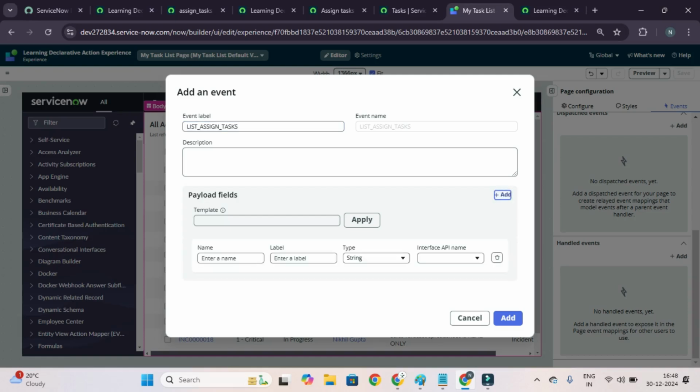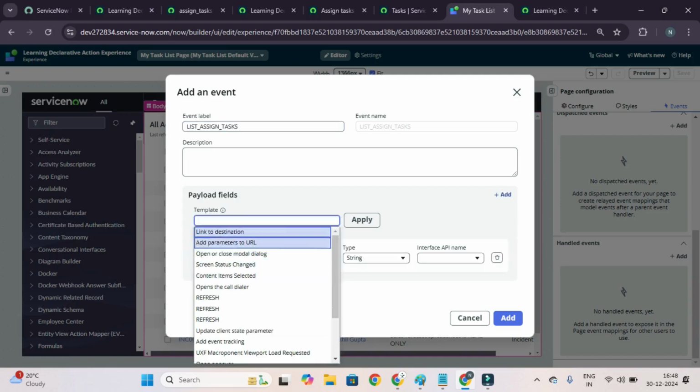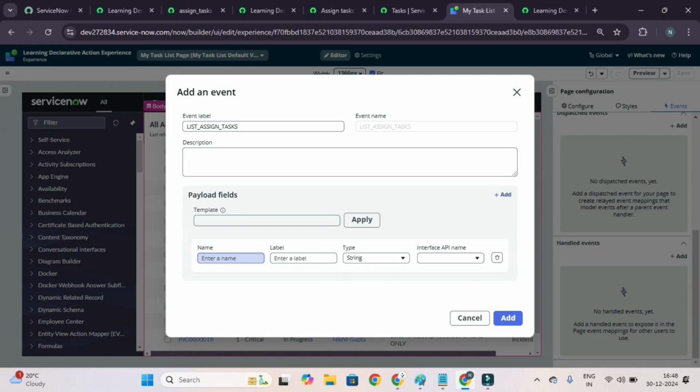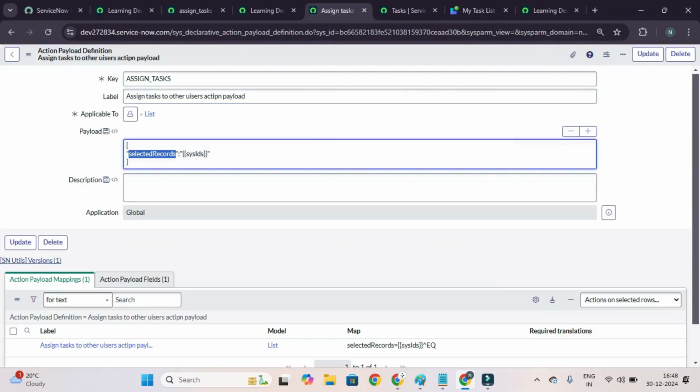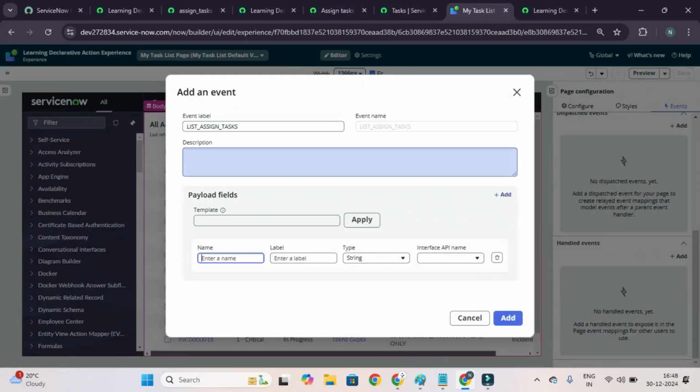and the payload. In our case, payload. If you have seen here, this selected records, I will copy this and I will say selected records. It's the payload.